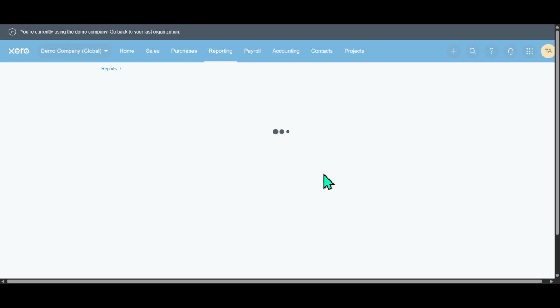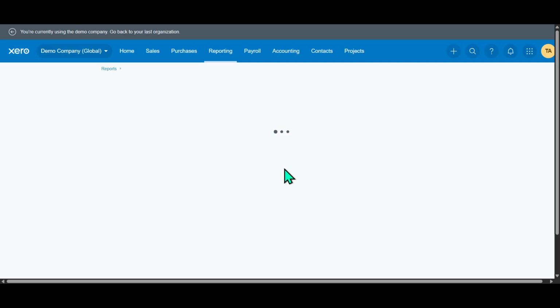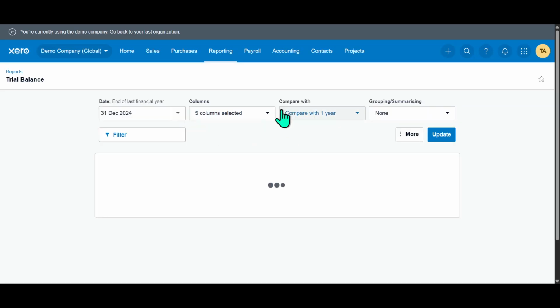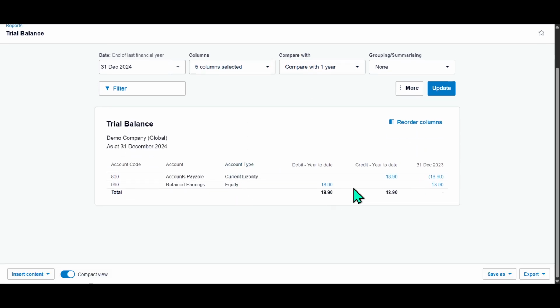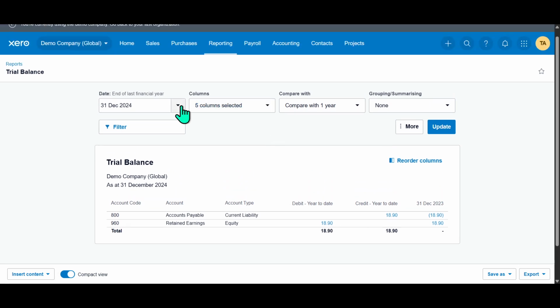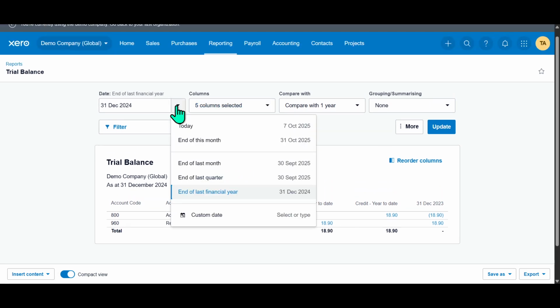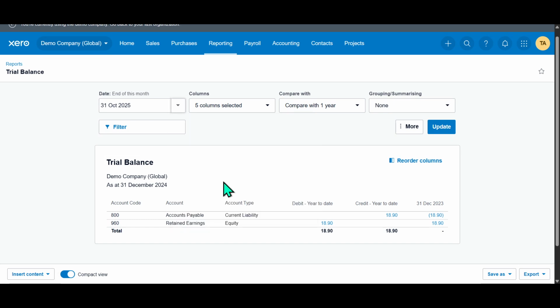This action will bring up your trial balance, showing all ledger account totals from your chart of accounts for a specific period. It's essentially your financial statements in a summary form, listing all account balances, and is vital for ensuring everything adds up correctly. And there you have it. You've successfully run a trial balance in Xero.